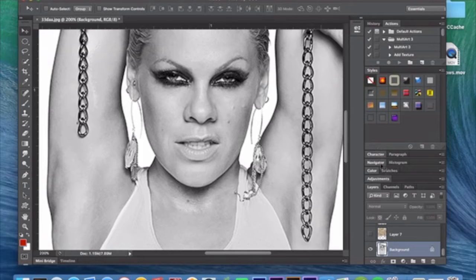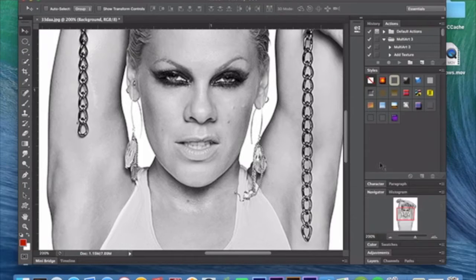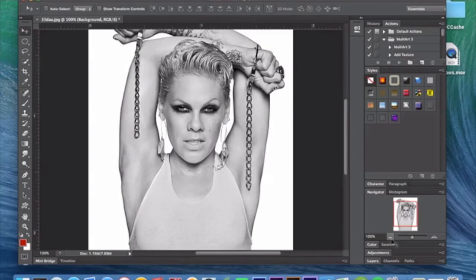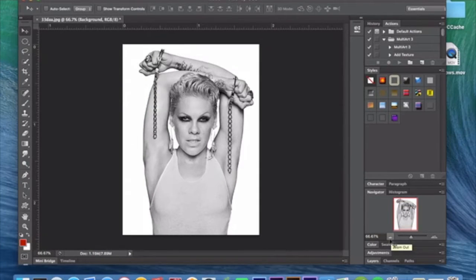I'm zoomed in quite far and you'll find out soon why. I'll zoom out a bit so you can see what I'm going to start with. So I've started with a black and white photo, and what we're creating today in Jazz Tutorials is a vampire themed photo effect / manipulation.